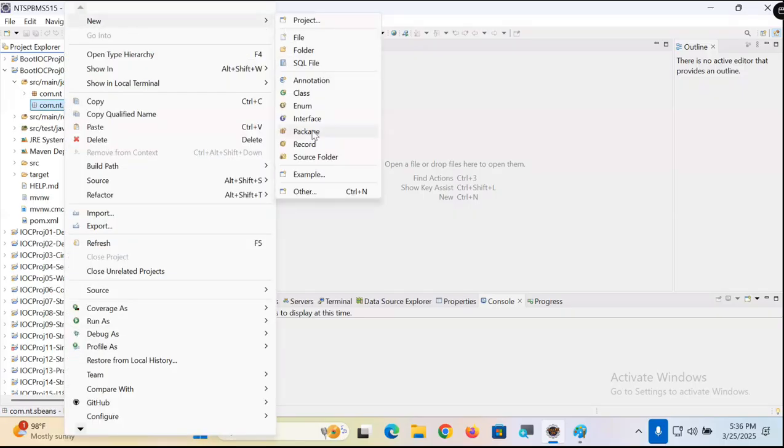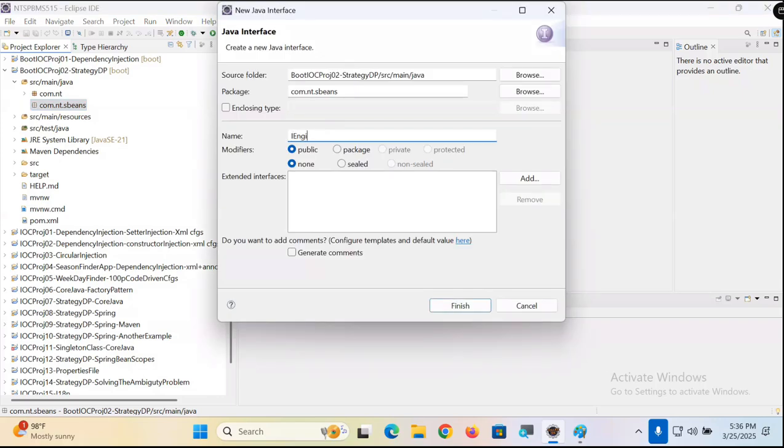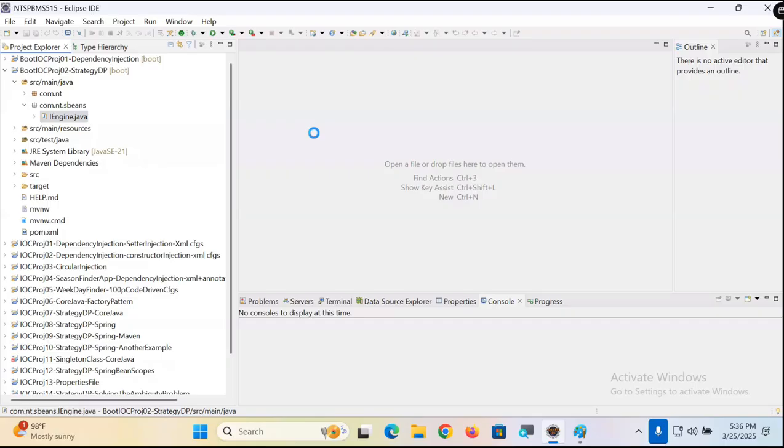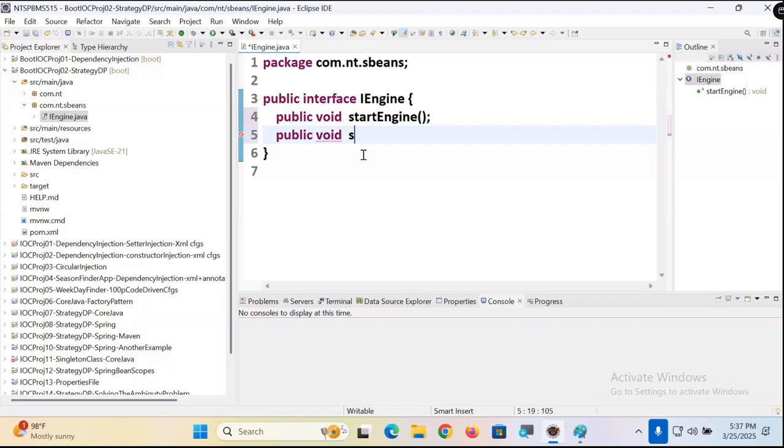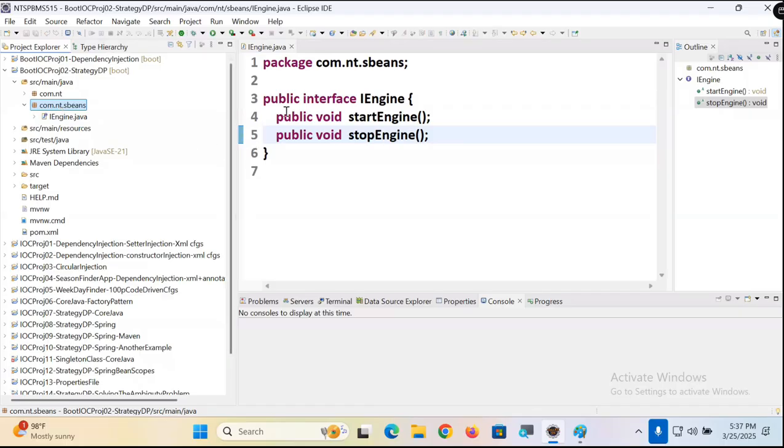First, let us take the dependent class, an interface. To show that it is an interface, it is better to take I as the letter before the name: IEngine. Here, public void startEngine(); public void stopEngine(); One is startEngine, the other one is stopEngine. In total, how many methods are we taking? Two. Public interface IEngine.